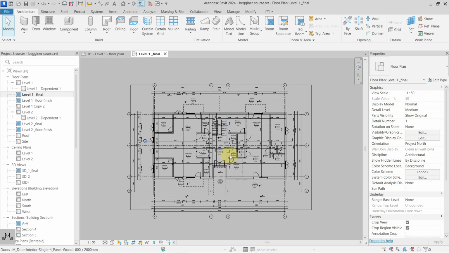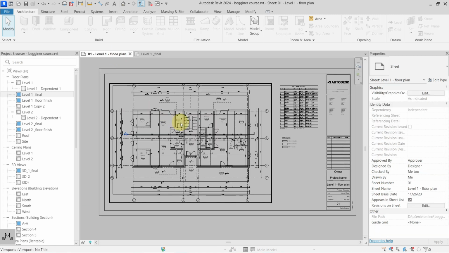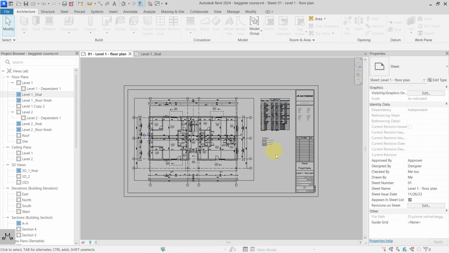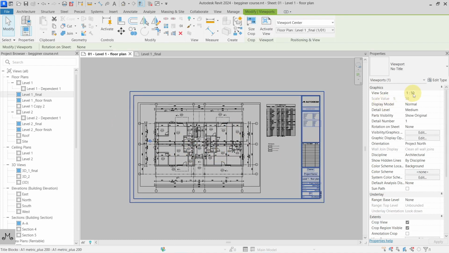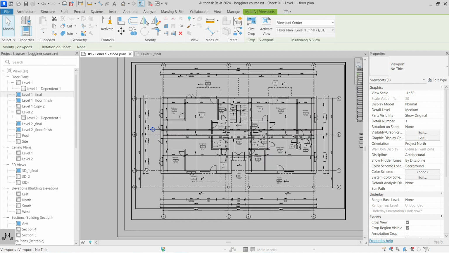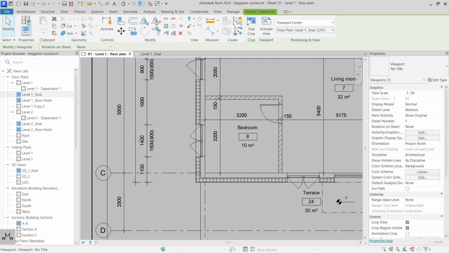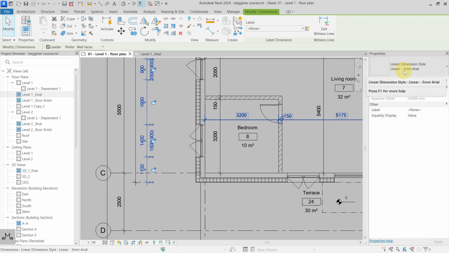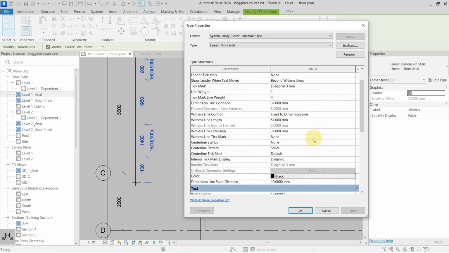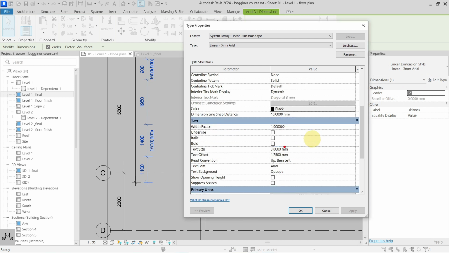And we will take a look at that inside of the sheet with the view already placed on the sheet, because we will be better able to see that. So you can see I have my view on a sheet. It is in the 1 to 50 scale. And now if we take a look at our annotation objects, for example, the dimension here, you can see that this dimension is telling me that it is 3 millimeters Arial. If I go into my type properties, here you can see the text size is 3 millimeters.